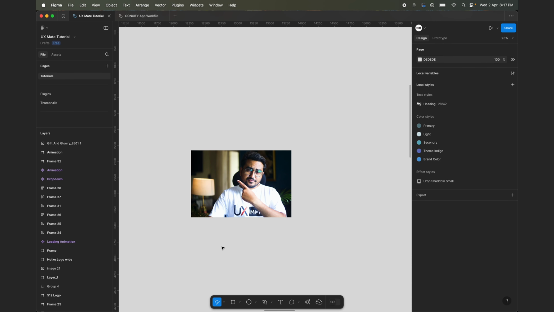Today we're going to learn how to create the gradient over an image. There are different ways to create this. One simple way is to create a rectangle on top of the image, but that has a lot of unnecessary hassles. So let's learn how to create a quick gradient on the image.